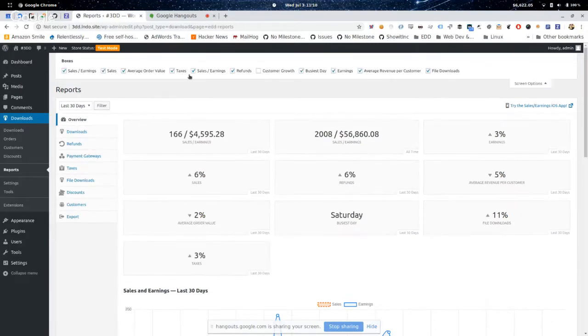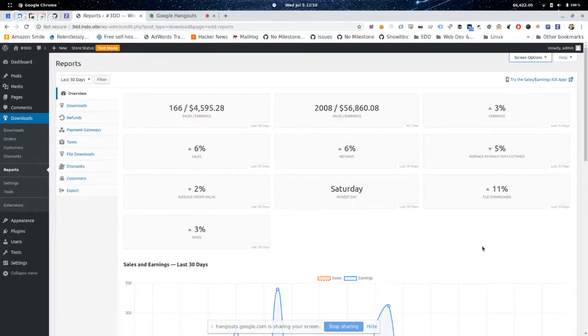This is a system that lets us show and hide and create reports and everything that helps you run your store. So we can see that in the last 30 days, we are up 3% in our taxes, but the average order value is down 2%. Sales are up 6%. Sales records over the last 30 days, lifetime earnings, average revenue per customer, our ARPU, or per user, or this is customer. Our refunds are up 6% because I processed a bunch of refunds so I could show them to you yesterday. We get our busiest day, how many file downloads, and this is all in the overview chart.